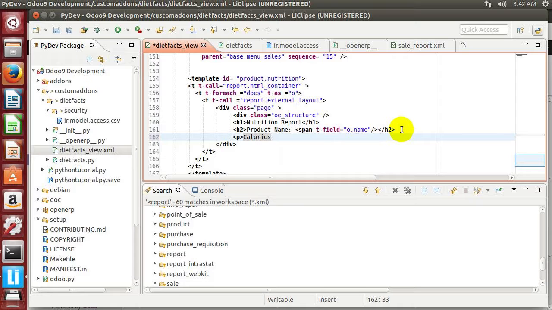So we can do calories and a colon there, and we can just copy and paste this so we don't have to type everything out, and just change this to calories. And then we need to end our paragraph. And now that we have a paragraph there, let's just copy this and paste this in.